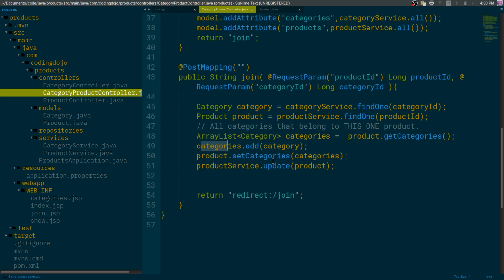Products dot add product. Yes. And then what? Category dot set products. Correct. So you've done category service dot update category. Correct. Yes. So that would be identically the same thing as what we just did here.